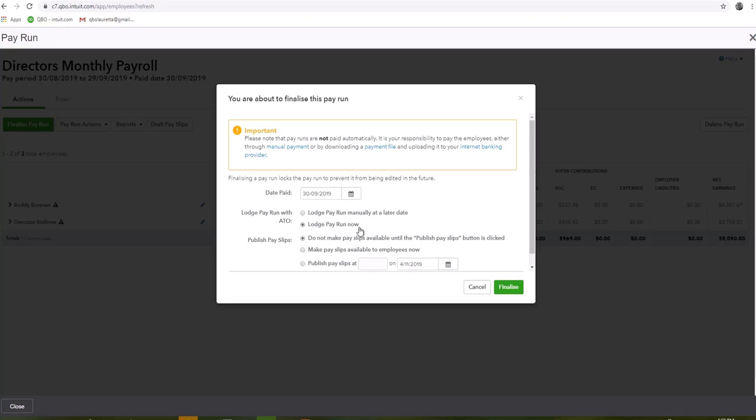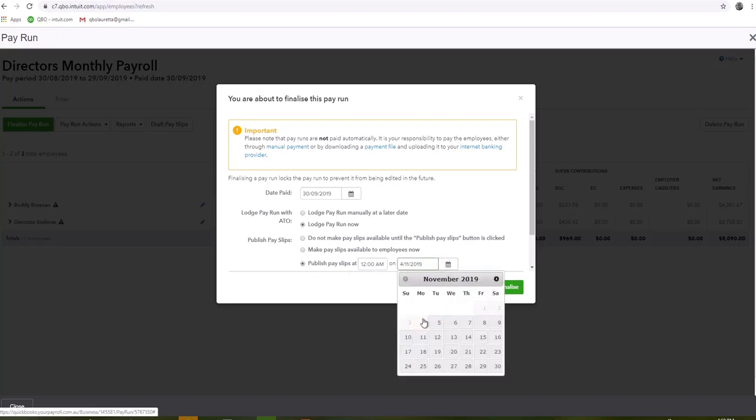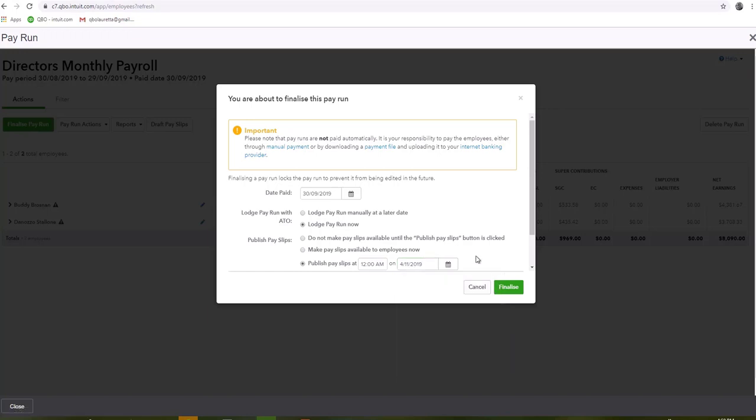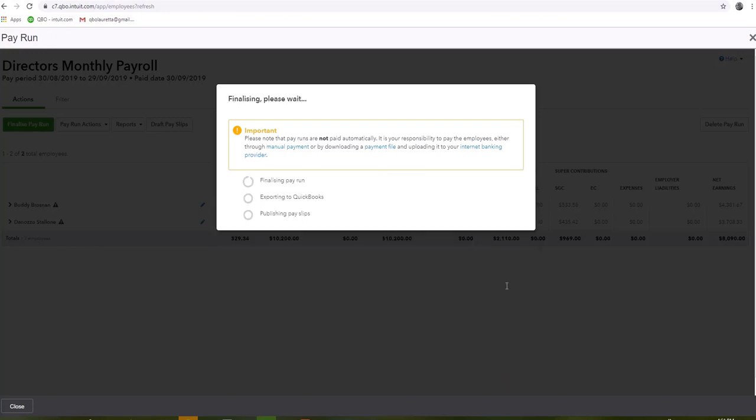But I'm going to say lodge the pay run now, and I am also going to select make payslips available to employees now, because I want the employees to receive their payslips because that's also compliant. Or let's just say I'm processing this on a Wednesday and I don't want them to get it by next Monday. I can actually choose when I publish the payslip, and publish the payslip means that my employees are going to receive it. That's all that means. So it's going to publish the payslip. So let's select make payslips available to employees now, and let's click finalize.